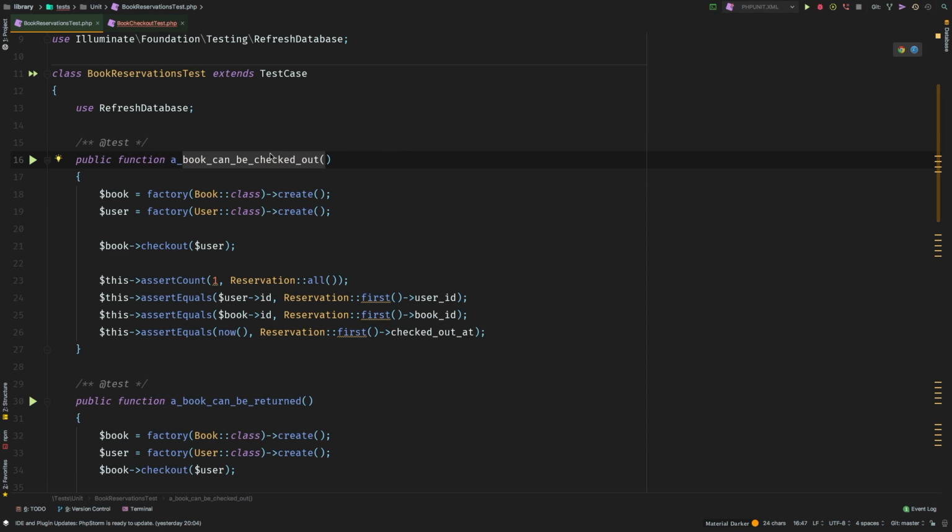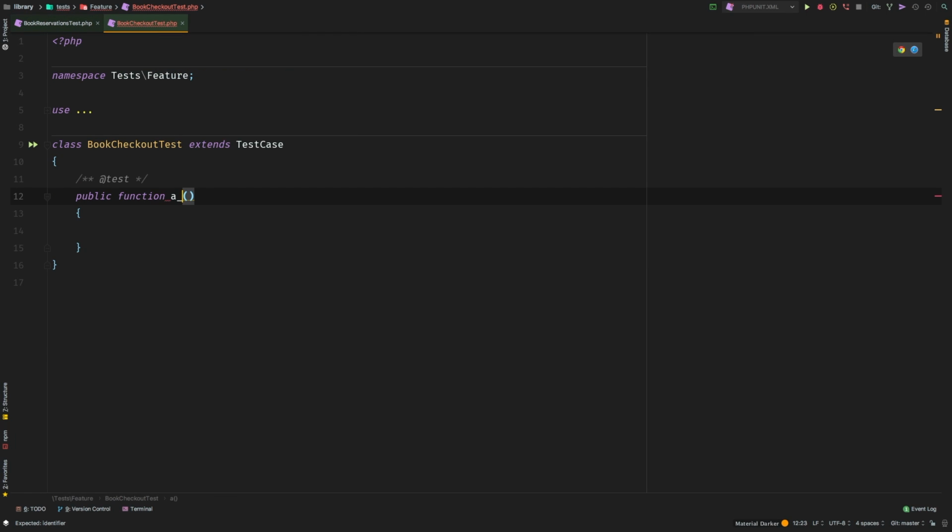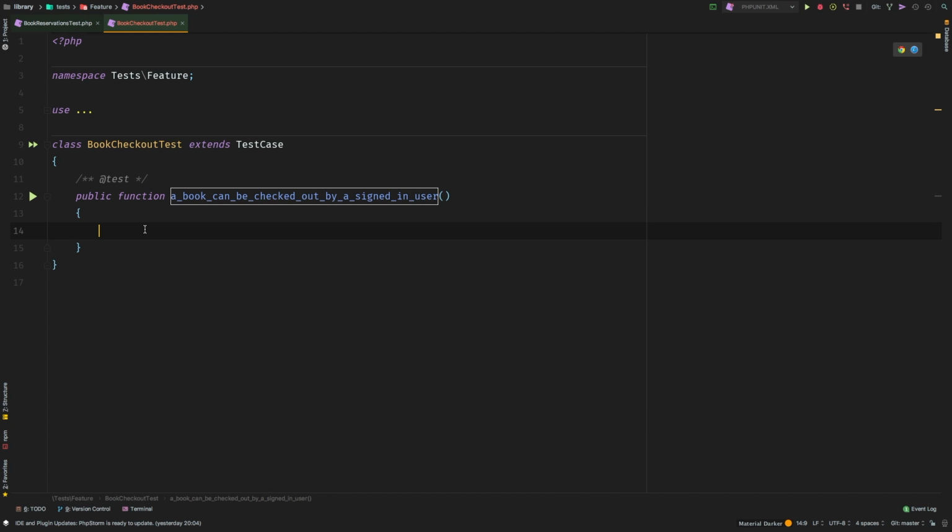Now, for a book to be able to be checked out, then of course we need a book and we need a user. So we can take a different approach with our feature test. We can basically assume that we are going to be using the authenticated user to perform this action, as opposed to having the user be passed in. So with that, all we really need is just a book. So let's write a test that says a book can be checked out. And maybe let's be specific and say by a signed in user. So obviously, if you are the signed in user, you are able to check out your own books.